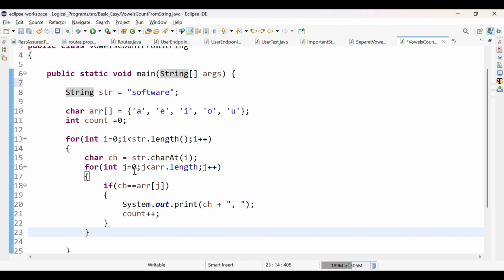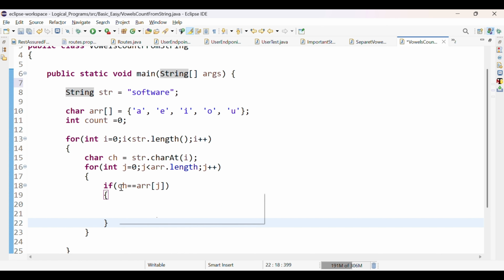And then another for loop is there. So here integer j is equal to 0, j less than array.length, j plus plus, and then we are using an if condition. So here the if condition says ch is equal to array of j. What it means, ch is the character. So whenever the character is equal to array of j, which means any one character from this array, when this condition is satisfied, it will print that character, and we will increase the count by 1, right? All the characters present inside this array are vowels, right?